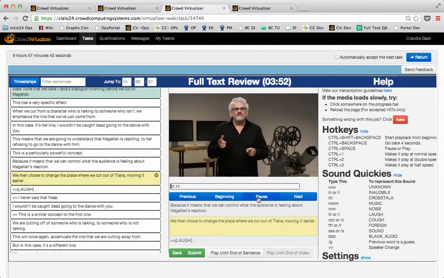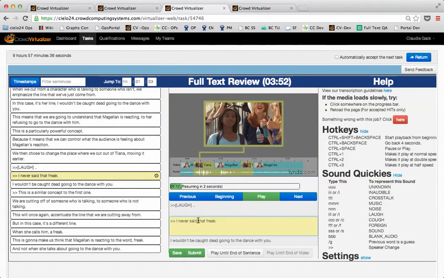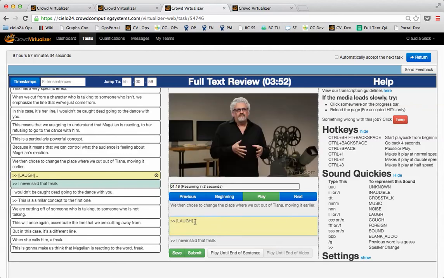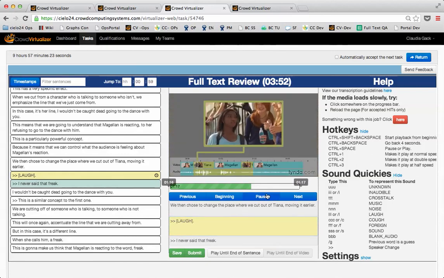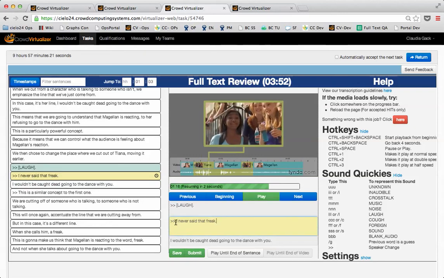Again, we have a speaker change here. We then chose to change the place where we cut out of Tiana, moving it earlier. There's two periods, so we move one. Alright. I never said that. There's again a female.